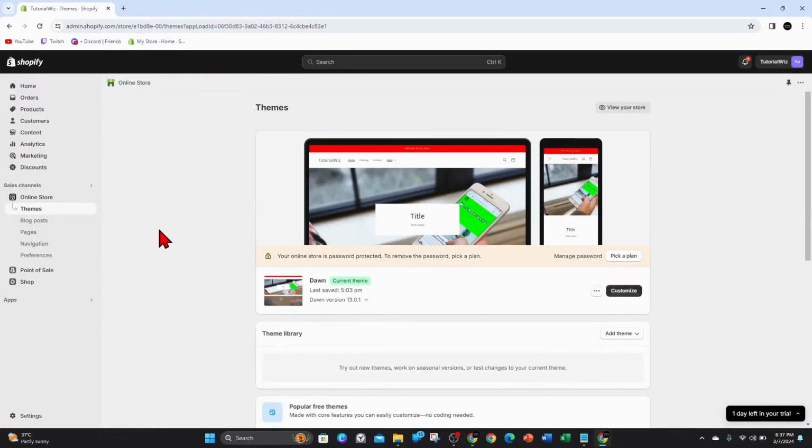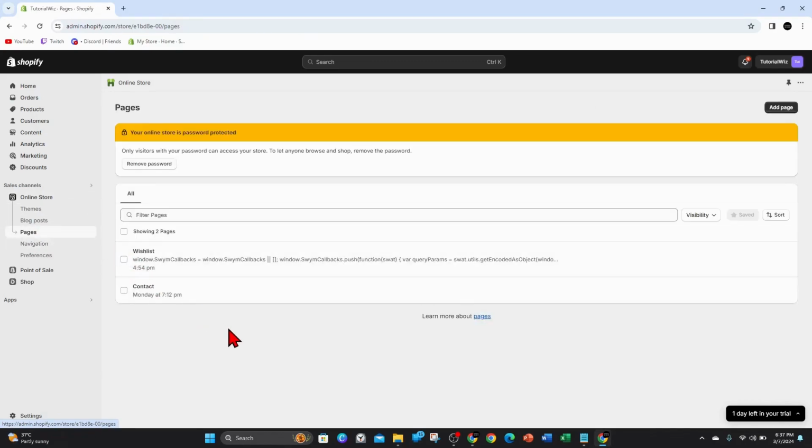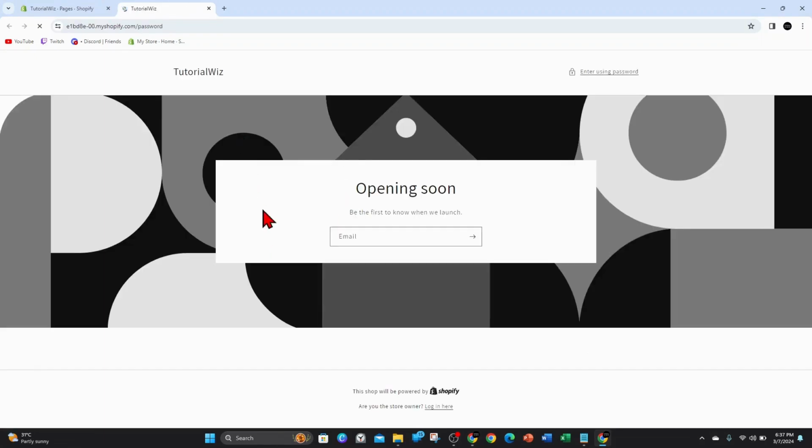Alright guys, open up the admin section of Shopify. And now when you're here, you want to click onto Pages under Online Store. And from here, go ahead and hover over Contact Form and then click on View Page. It'll be far right of Contact. This will open up another page, and now this will show you your contact form.